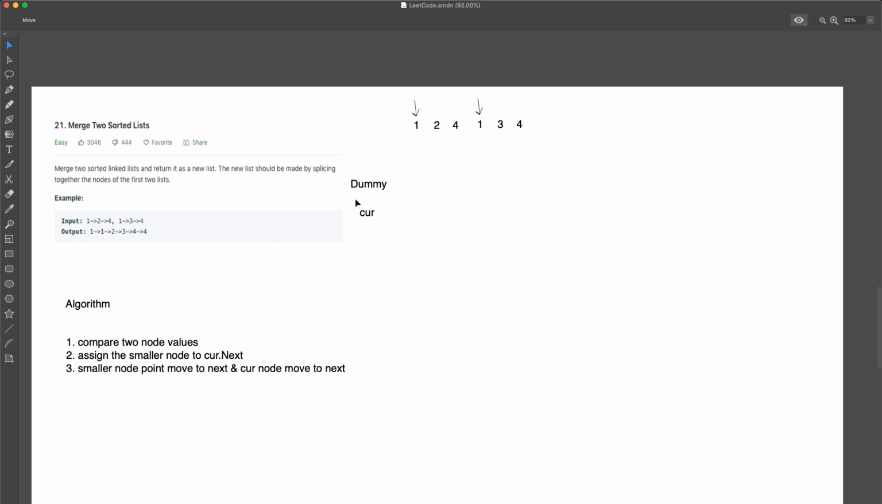So in the beginning, we will have 4 pointers. The first one is the head of the first linked list, the head of the second linked list. And I will create a dummy node here. The purpose of the dummy node is to enable us to return the head of the sorted, merged linked list. And also another pointer called current, which right now points to the dummy.